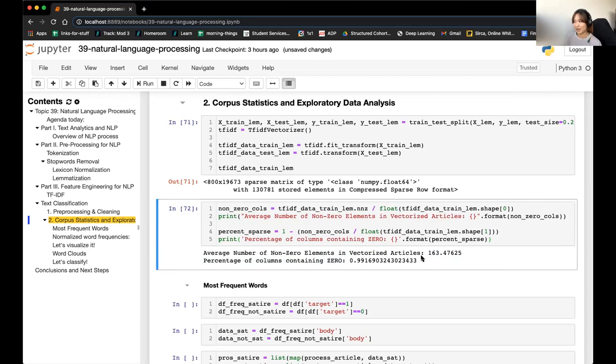That's something to remember: in NLP data, because not every document is going to have every word, you're gonna have a very, very sparse matrix. And that sometimes can affect the runtime of your models because you have all of these columns that they're still gonna take into account.